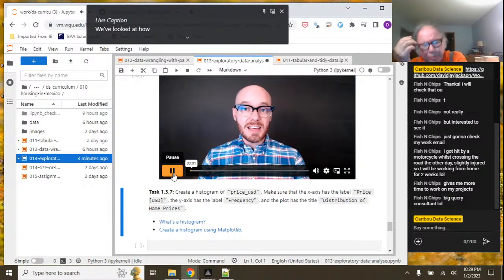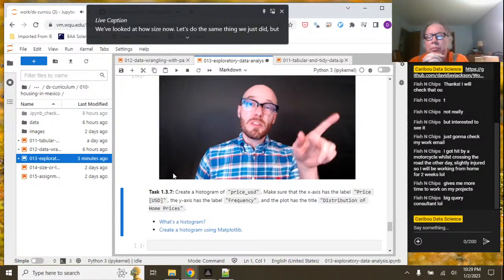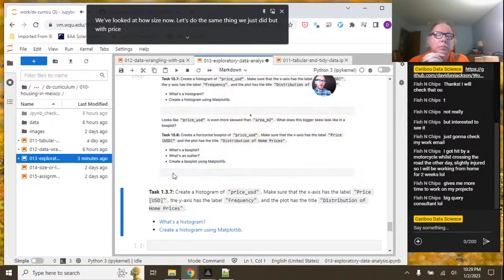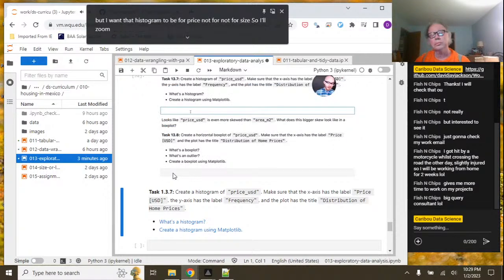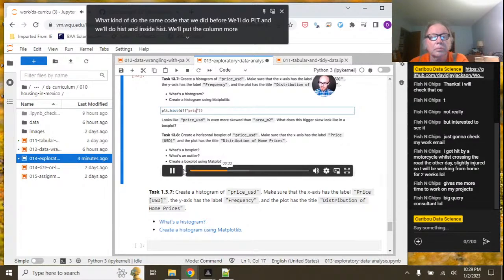We've looked at how size. Now let's do the same thing we just did, but with price. So opening up the notebook here, I'm going to be here in task 7. What I want to do is create a histogram, but I want that histogram to be for price, not for size. So I'll zoom in here, and let's just get that muscle memory working. We'll do the same code that we did before. We'll do plt.hist, and inside hist we'll put the column we're interested in, which is price USD.